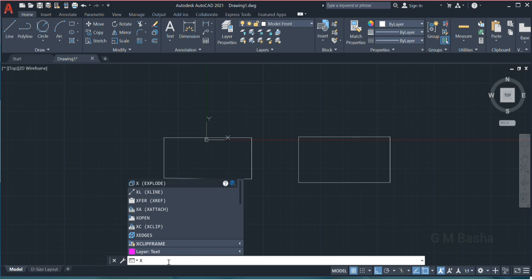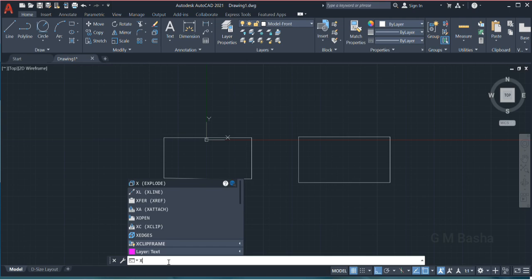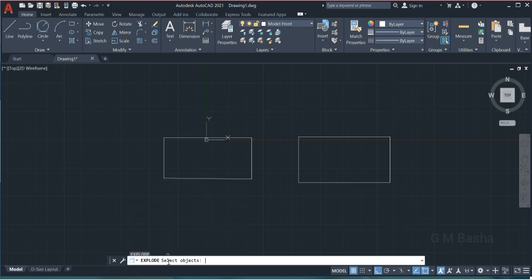Otherwise, if you are not aware of the shortcuts, you can just type the full name and directly you will get that one. Otherwise, please remember the shortcut, which is X for explode. Just click enter here. So select objects. This is the object which I have to explode, and then click enter. Then you go and select. What happens? Every line will be selected. Explode is a particular command which is used to break the combined rectangle into individual lines.